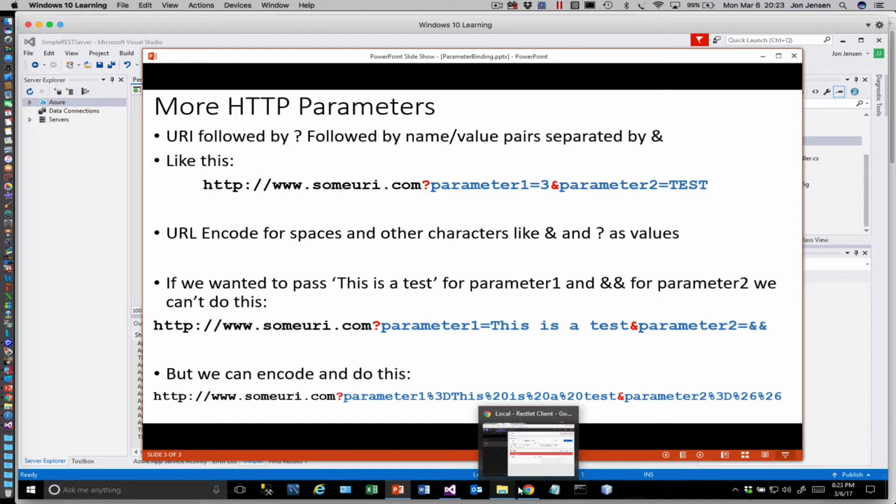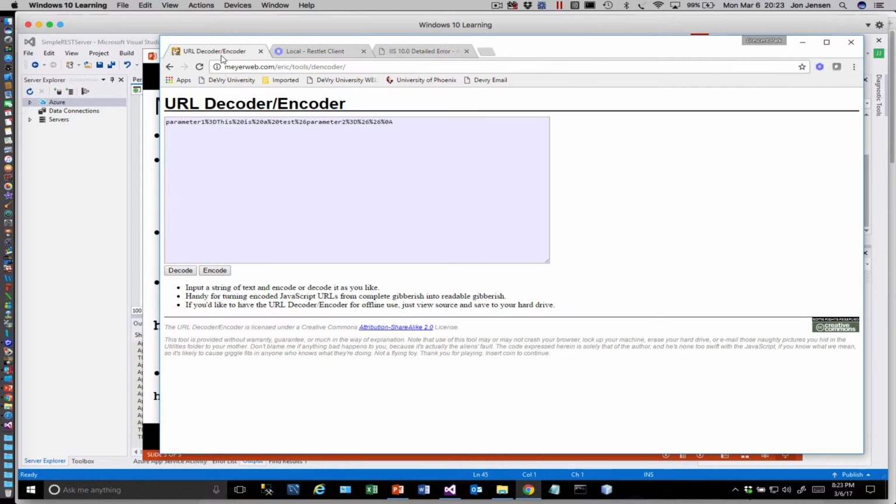So there's a website out there. There's several websites out there. I found this one that seems to work pretty good. It's called meyerweb.com/eric/tools, the URL decoder and encoder. And so if we take our parameter list like this and we hit the encode, it will put those characters in. What these are actually, the percent followed by the 2-digit number, is the hexadecimal code for the ASCII character. So in this case it's a space, so a hexadecimal 20 is an ASCII space if you go look that up in the ASCII table, okay?